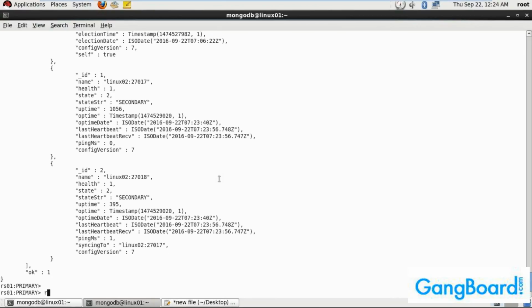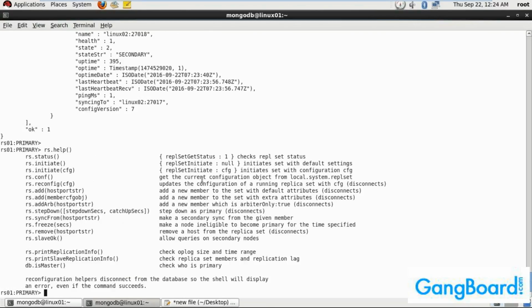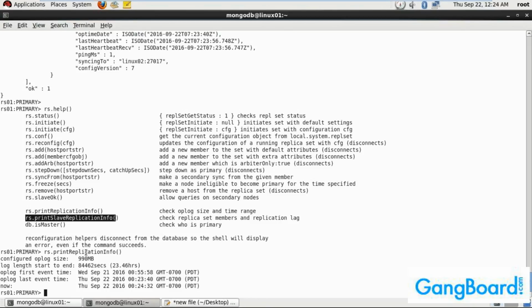Here you can check rs.help. There is one command called rs.printReplicationInfo, and then rs.printSlaveReplicationInfo. These two things you need to check. What is it telling?